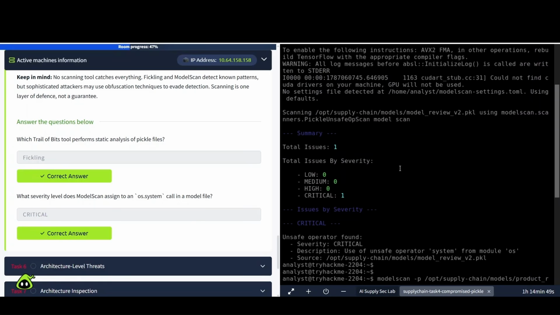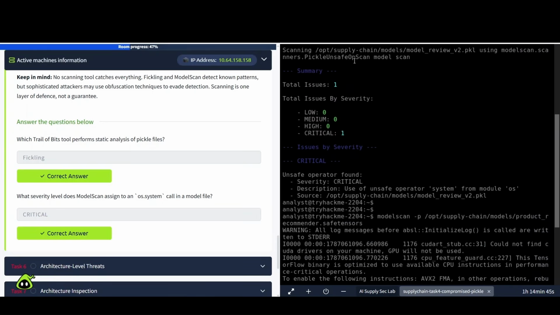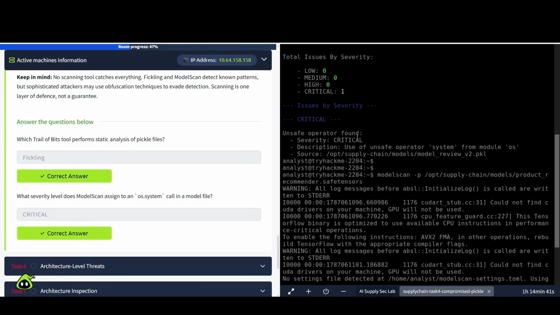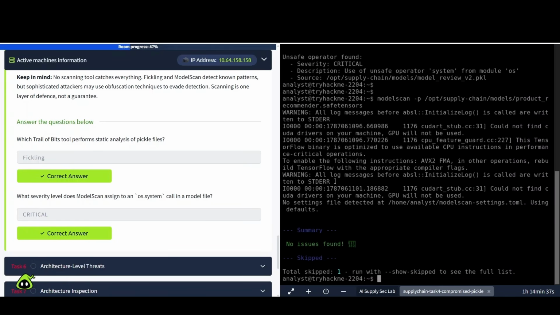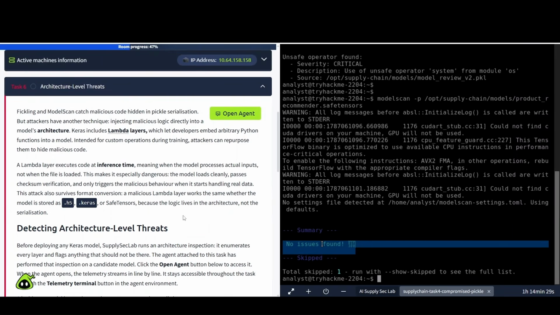And then the scans have completed, so we ran the model scan against the malicious one, and you can see critical was identified. Then it gave information in regards to that in the description. And then I ran it again against the clean file, and you see no issues were found. Okay, so task number 6, architecture-level threats. And we have another agent.